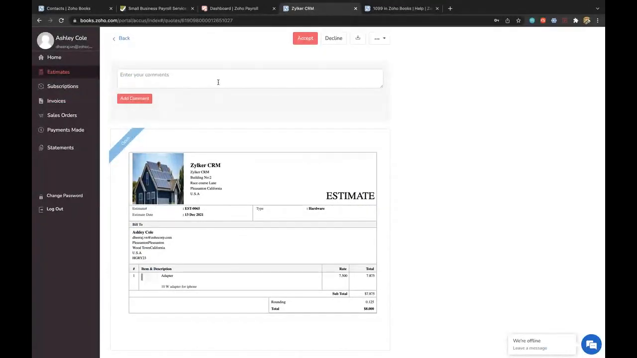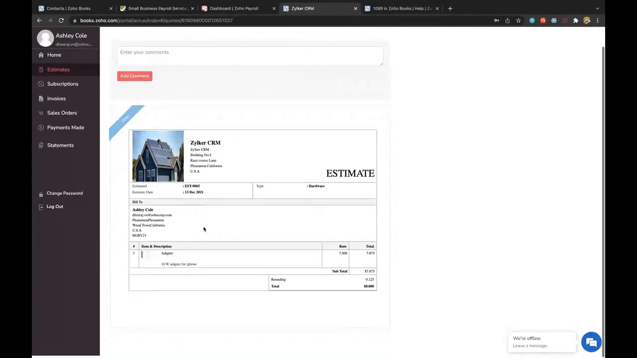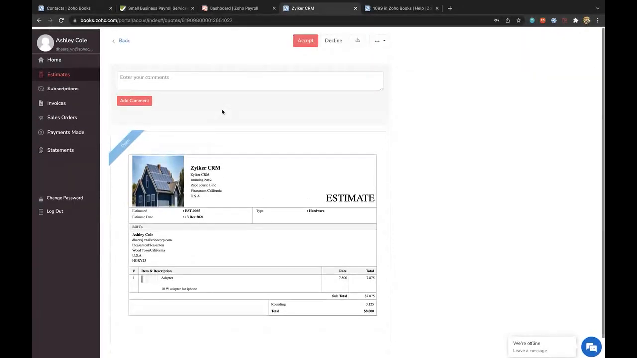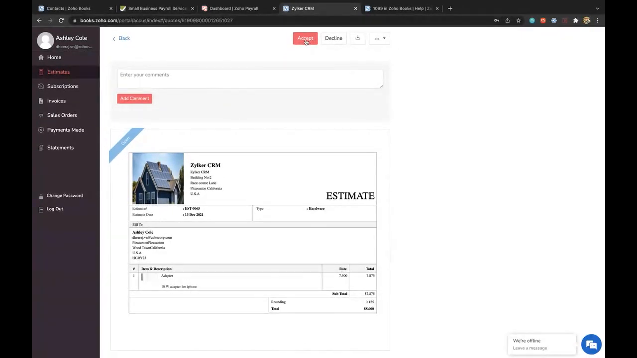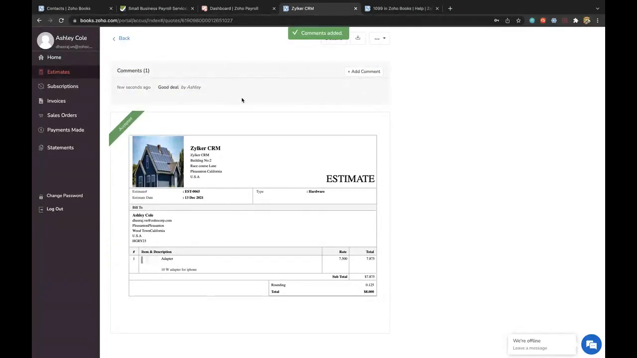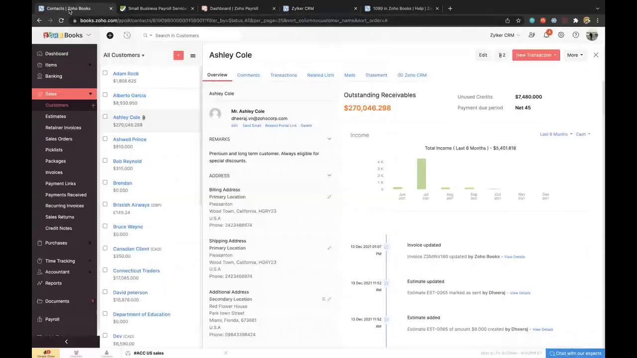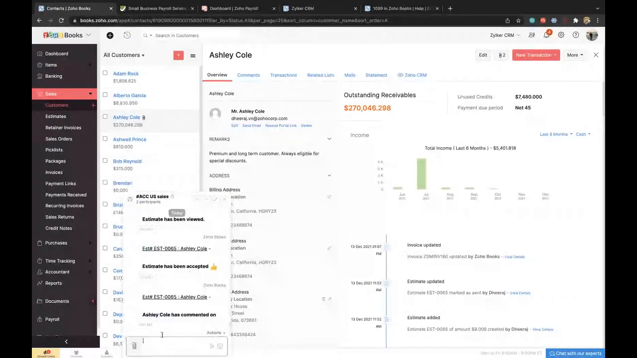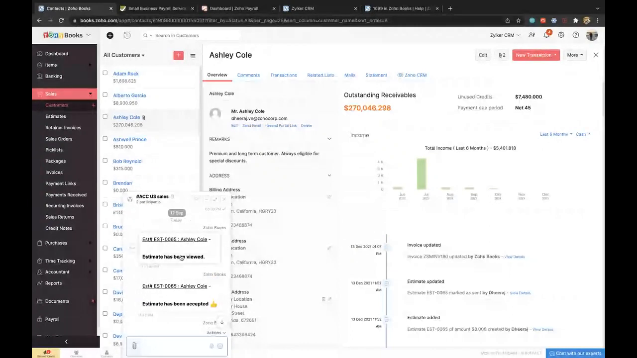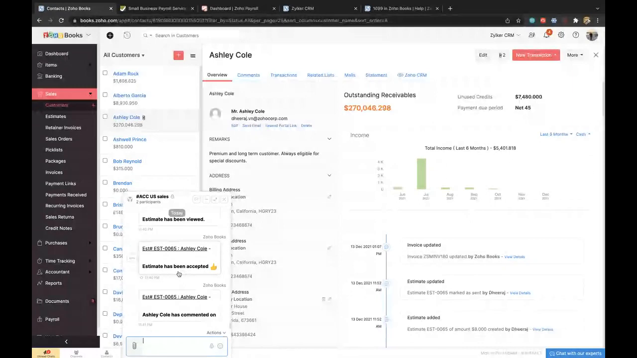The client, as a client, right? So the customer can go over the estimate and choose to accept or decline by clicking on any of these. So let's say the client accepts it, and also posts a comment over here. So these are things that the client just did. Now this is estimate number 65. Now if I go back to my Zoho Books account and click on this chat, you will see that all of these have been updated over here. Estimate number 65 has been viewed, has been accepted, and then a comment has been posted on it.